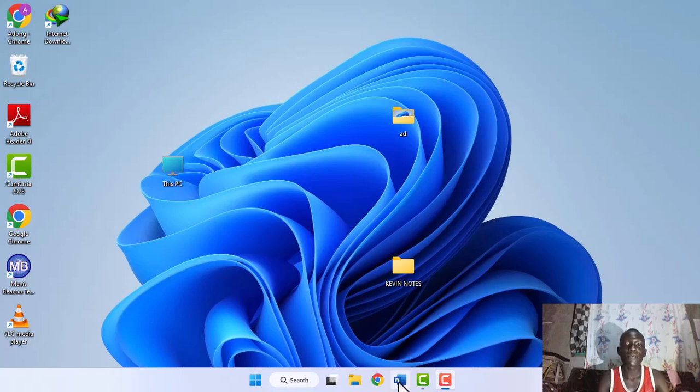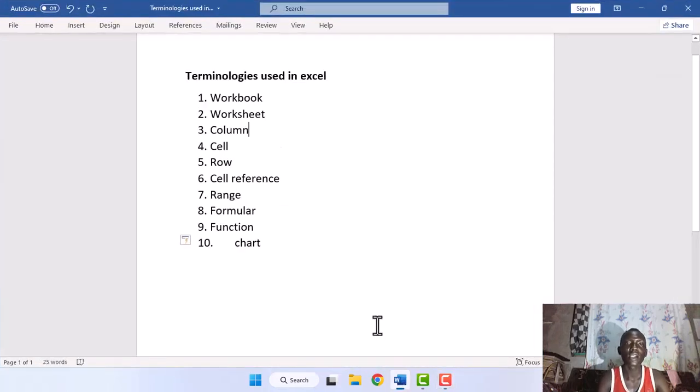So here are some of the terminologies we are seeing on the screen. I will be a little bit brief to show you what we are going to be talking about. Then after a few minutes, I will open the Excel application and demonstrate what those things on the screen really mean.